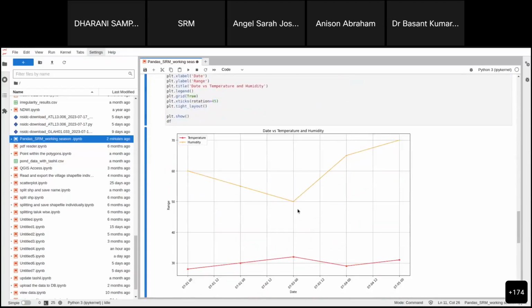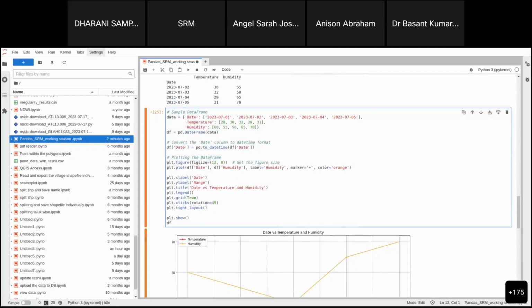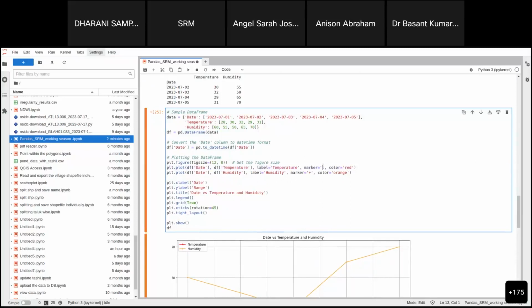If you want to change the pointer mark, I will use X here. Sorry, I will change the point to star, and I will change the color to red instead of green, and orange to blue.